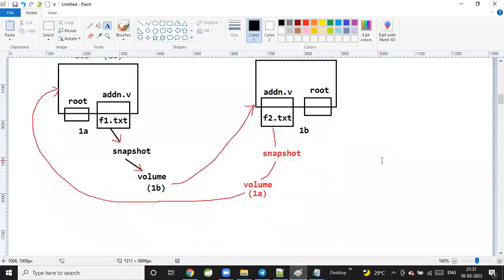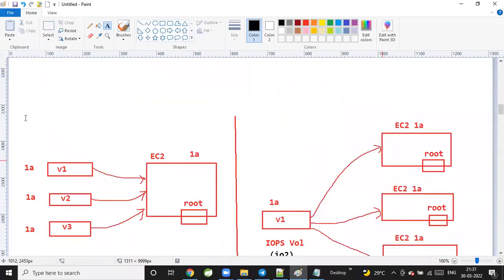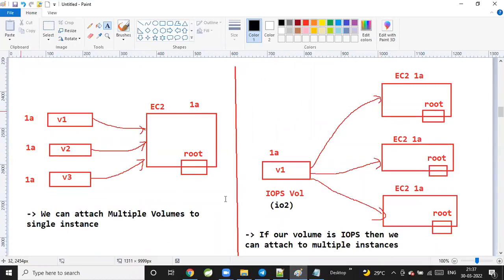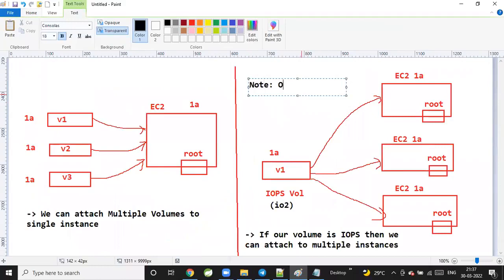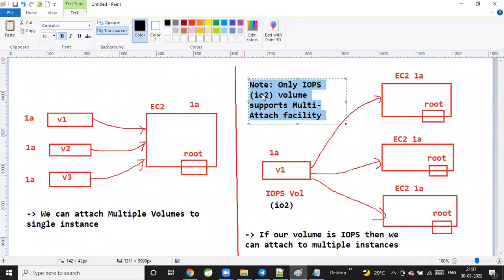The next concept. Can I attach multiple volumes to one instance? Yes, directly you can do that. There is no problem. Multiple volumes can be attached to one instance. Can I attach one volume to multiple instances? Yes, if it is IOPS. Only an IOPS volume supports multi-attach. Note, only the IOPS io2 volume supports the multi-attach facility.